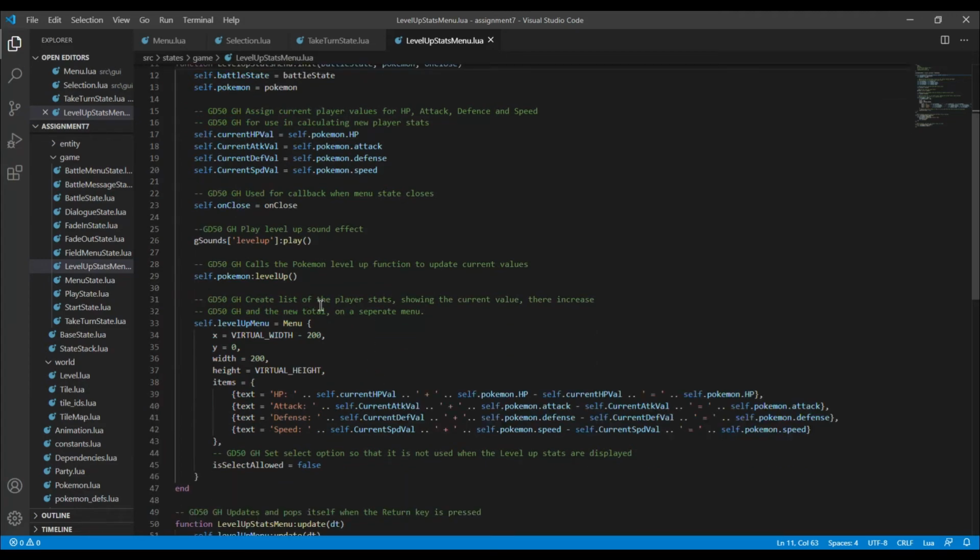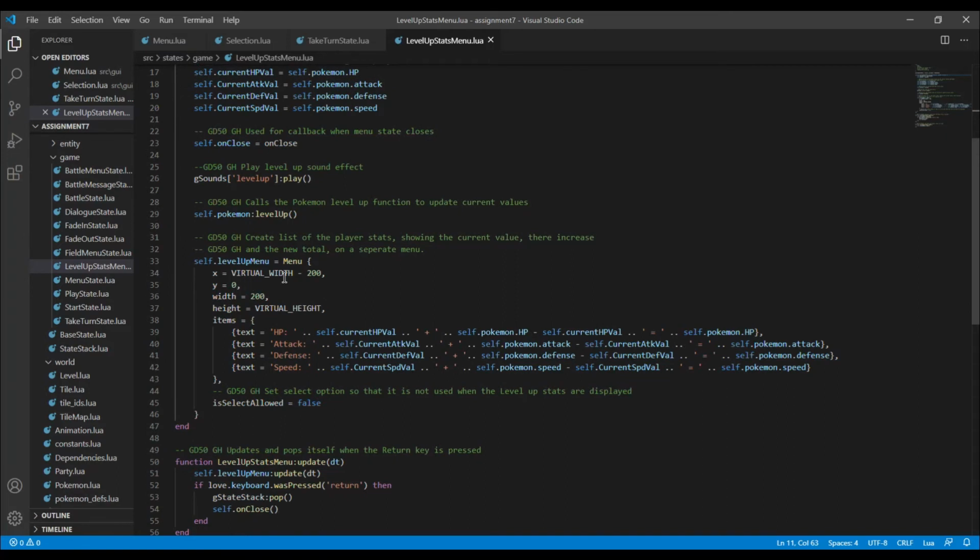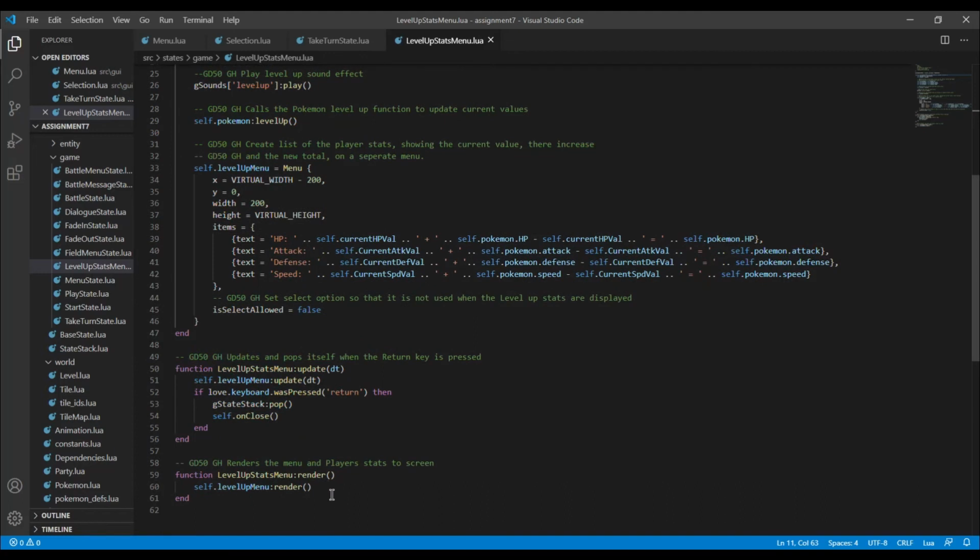It plays a sound, it actually levels the Pokemon up, and here, as you can see, I create my own menu, level up menu, and inside the menu I simply push the stats: current value, their increase, and obviously the total, and then write it here after the update, rendering it to the screen. The important thing here again is select allowed equals false. That is then passed to the menu item to make sure that the selection finger does not appear. And as you are about to see in the example I'm about to play, it works very well. So thank you very much.